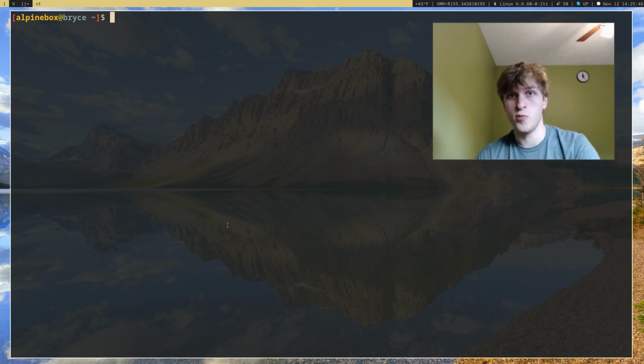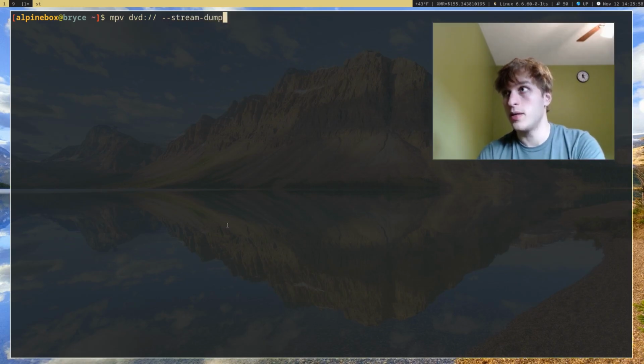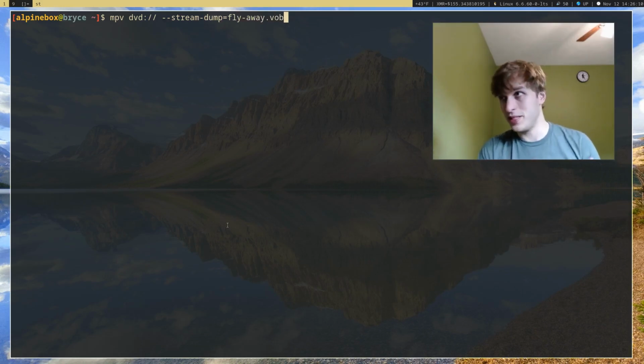So how do you actually rip the movies off of a DVD? Well, it's actually pretty simple. All you need to do is just provide the stream dump command and set that equal to the file that you want to dump to. So I'll call this file flyaway.vob, which is the file format for dumping DVDs.